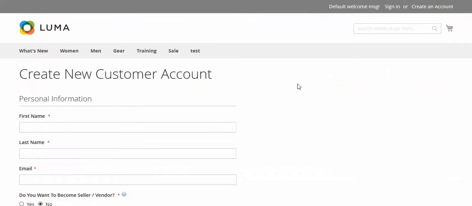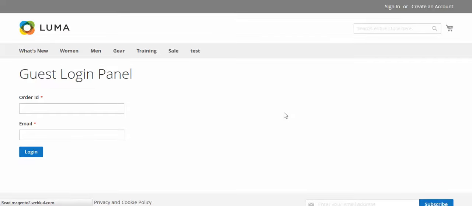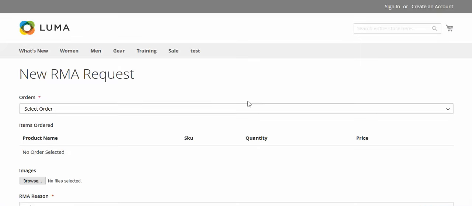Now for the guest user to generate the RMA, just scroll down and at the footer you will be getting the RMA return. Just click here and then you will be getting the guest login panel. Just enter the order ID and the email ID. Now you can see after login that the request new RMA button is there. Just click here and then you can just request a new RMA.